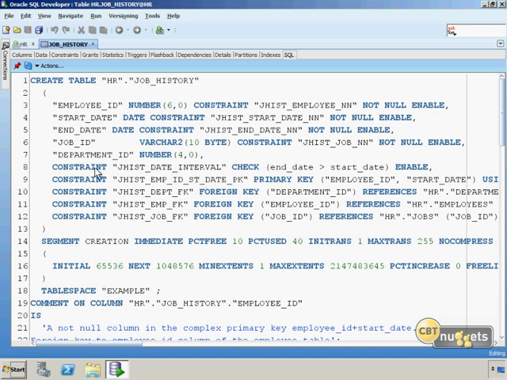So you notice that on this job history table, we have a constraint called jhistDateInterval that's of the check variety, and this ensures that the end date is greater than the start date. So this is just to make sure you don't put an invalid date in. We also have a primary key constraint added to the employee ID column, and then we have 3 foreign key constraints.